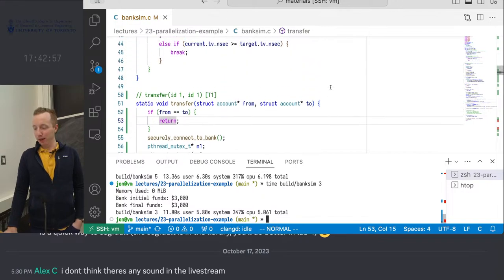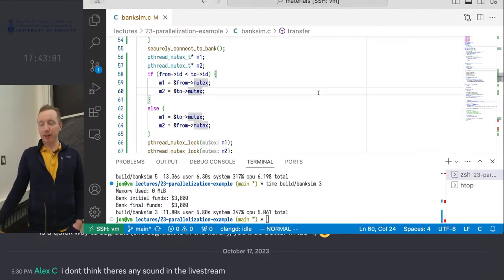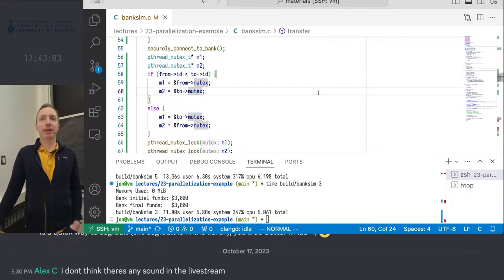So, if I wanted to, is this the only way I could have prevented a deadlock? Let's say you don't have an ID anymore. You could compare the pointers, yes. Let's say you are scared of pointers.